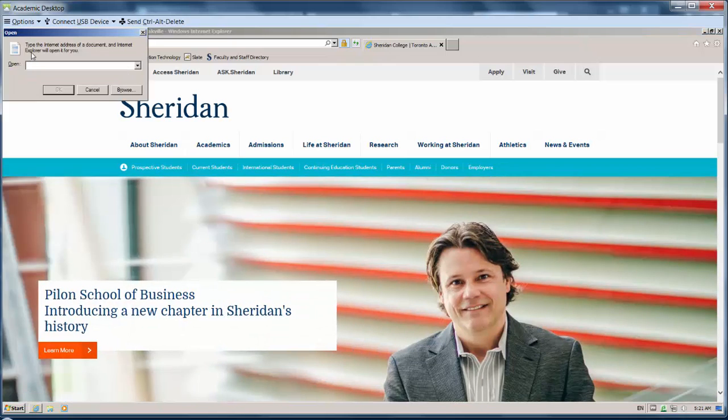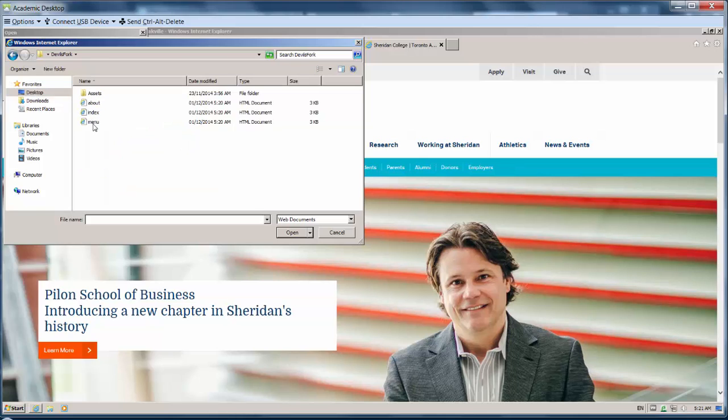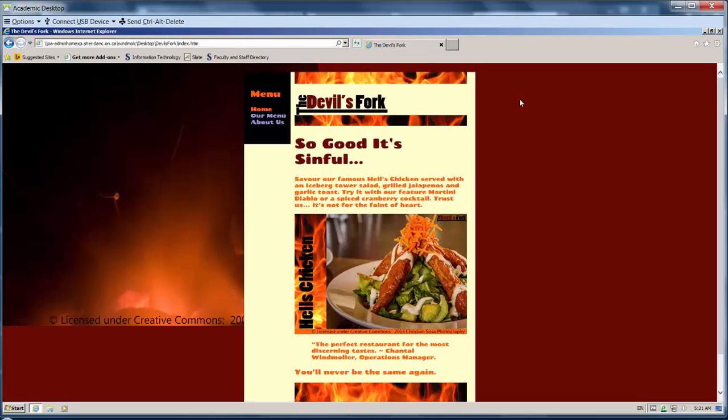a Control-O. Now here what I want to do is browse and find on my desktop my Devil's Fork folder, and in my Devil's Fork folder I want to point it to the index. Now when I click OK, it's going to launch my site as it would look if it was a live site. And in this particular case here, I can see that I've got my menu, my home page, and I can actually test it. So I can take a look at it and I can test it.